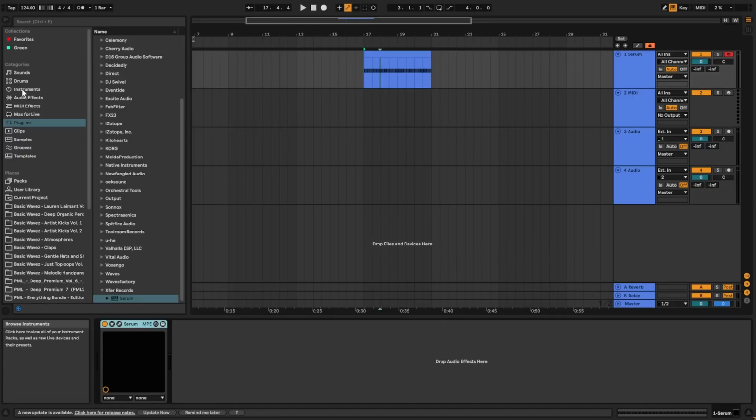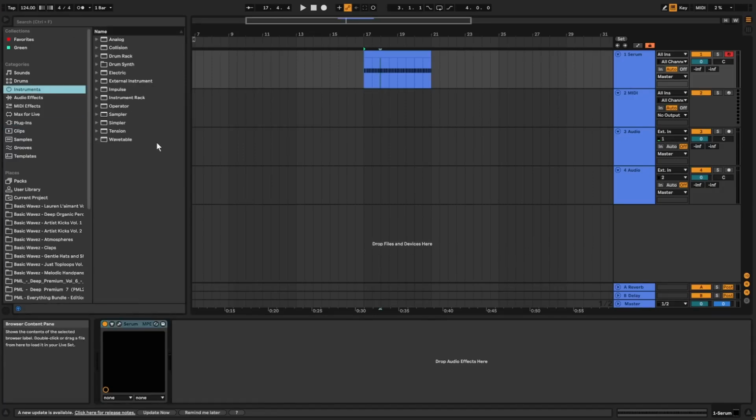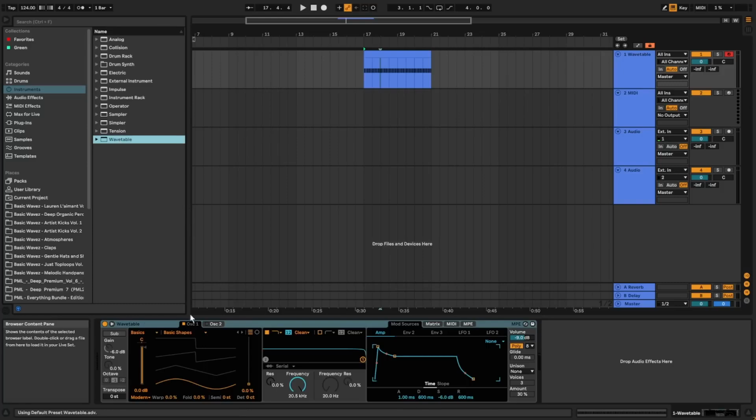Okay, so let's go into our instruments. And I think a good synth to use for this is Wavetable. It's probably the closest thing to Serum that we're going to get. Okay, so now that we've opened up Wavetable, you'll see on the left here, we have a bunch of different waveforms that we can choose between, and we can slide between them by using this slider here.